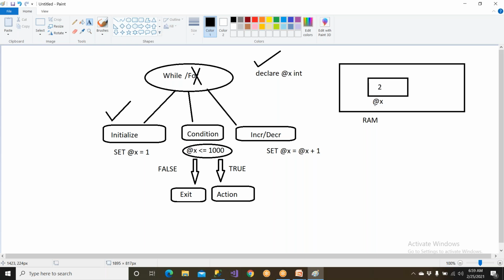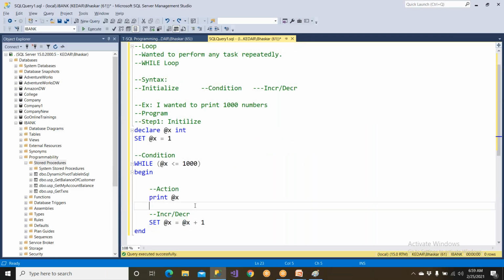So then what will happen? The x value has become 2. From here, it is going to come to the condition only. It is not going to go back to initialization. Initialization is only a one-time execution step. It is not going to execute repeatedly. Only one time this will get executed.